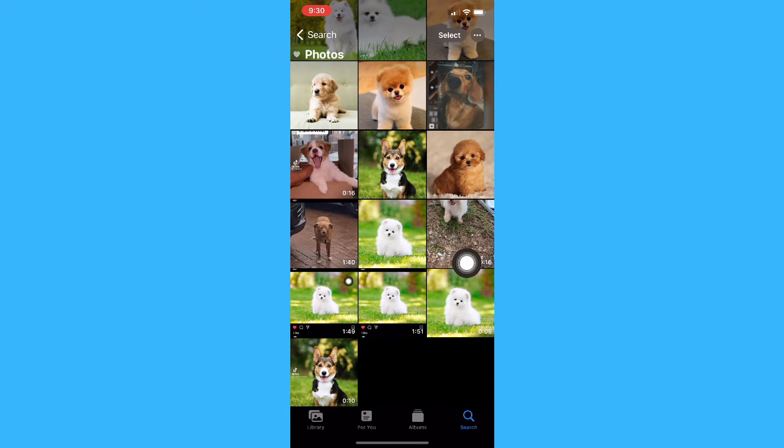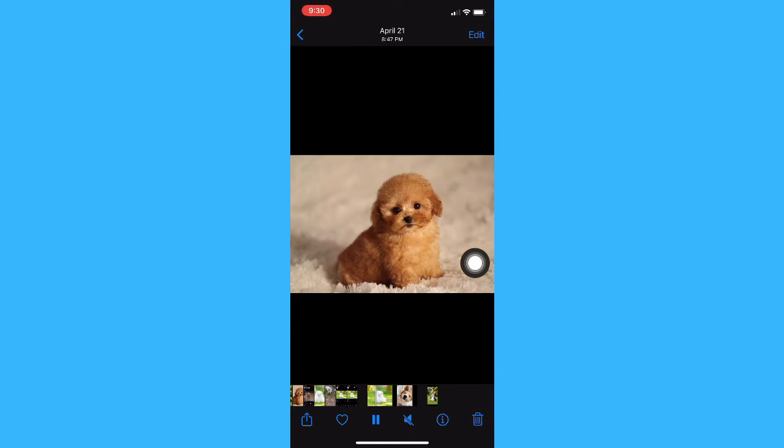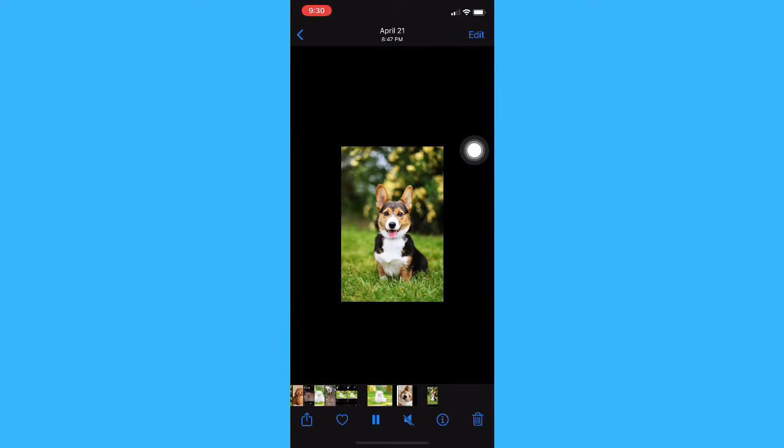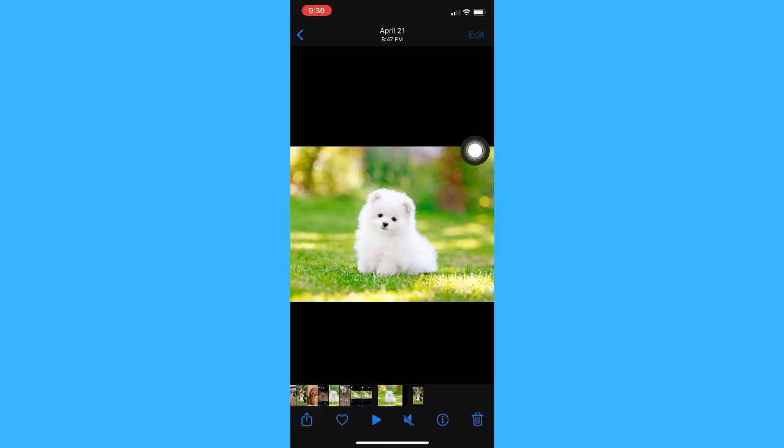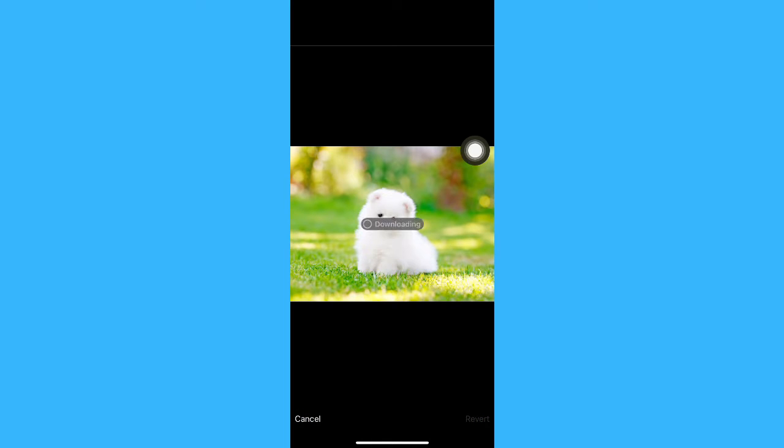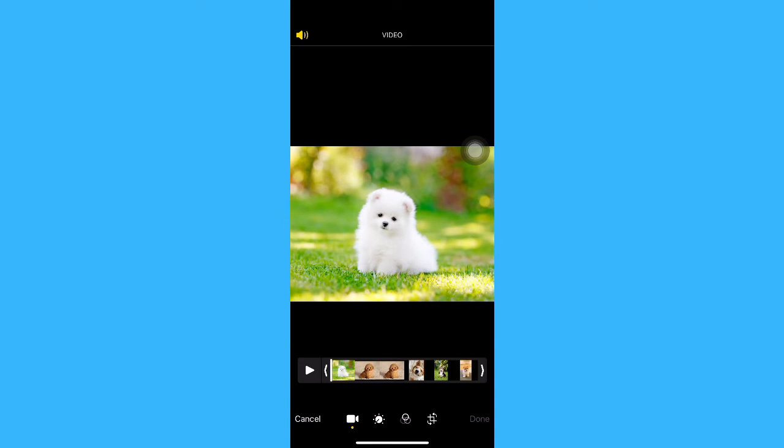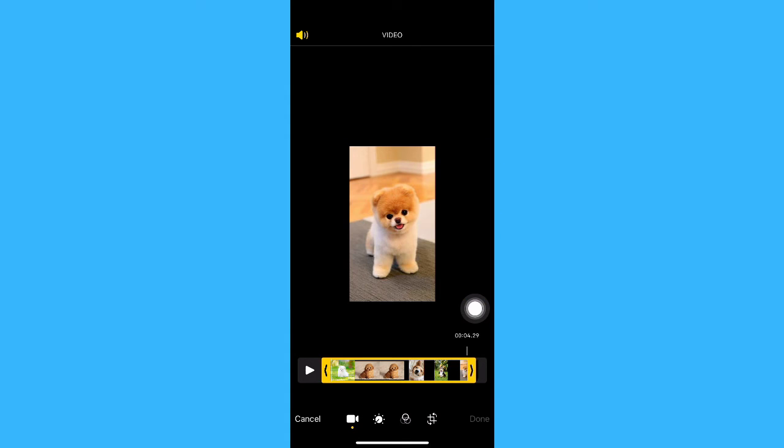For example, I will choose this one and simply click on Edit found on the upper right corner and then wait for it to load. Once it is done loading, you may see these two arrows right here found on the left side and on the right side. To shorten videos, you just simply click on one of the arrows and then drag to either left or right to shorten it.